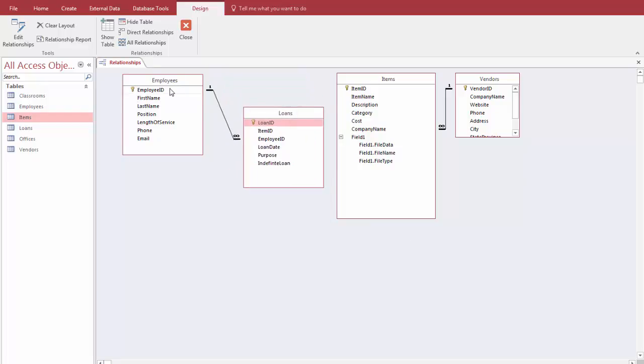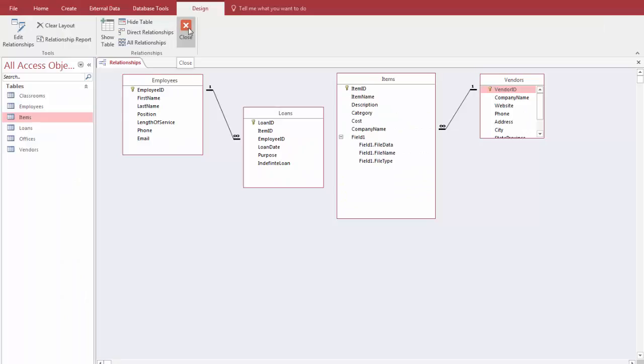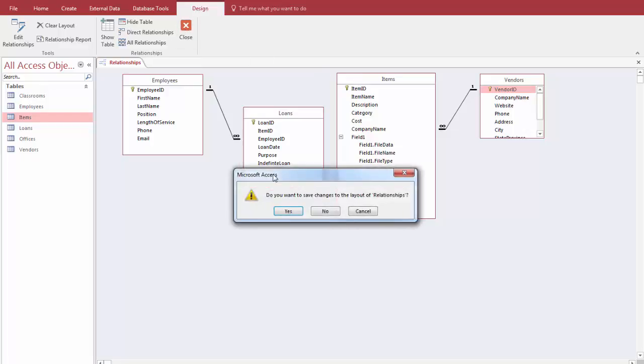And now you see the relationship of one to many, like basically one employee could have many different loans. The same here, like a specific vendor could have many different items. So now we're going to close the relationship window and save it.